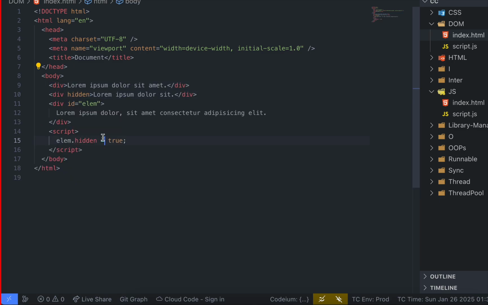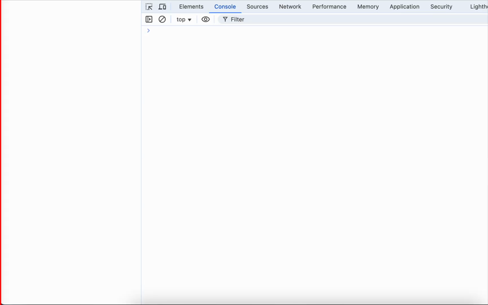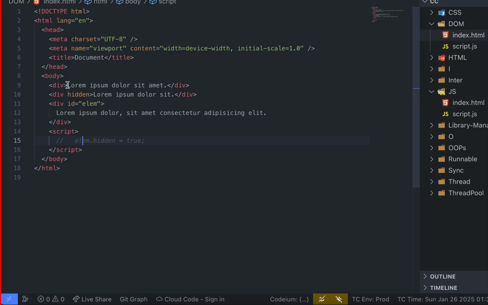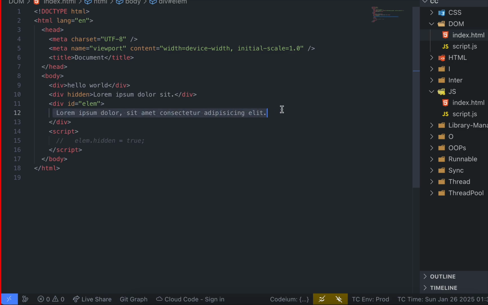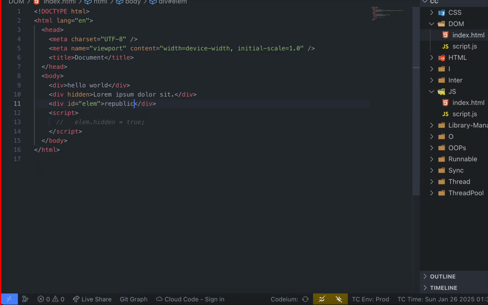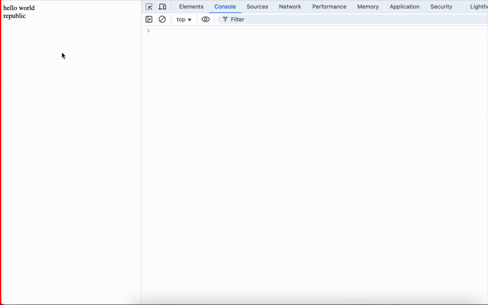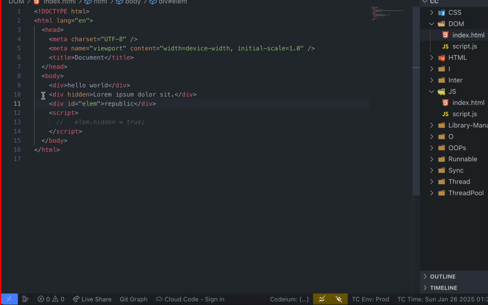For example, now we are able to see two things here. The first thing, this one means the first div. I will change the content, I will make the very first one hello world. The third thing we can say is a republic. So you can see we are able to see hello world and republic, but we are not able to see this one because we have added the property called hidden, in the sense that the element is not visible.